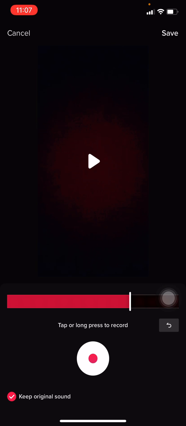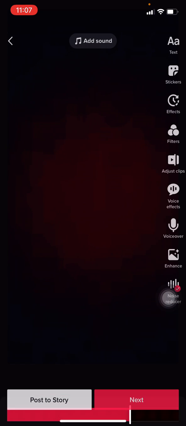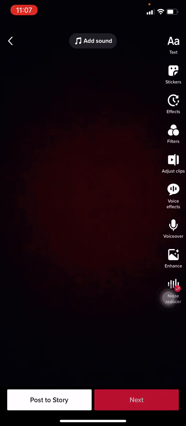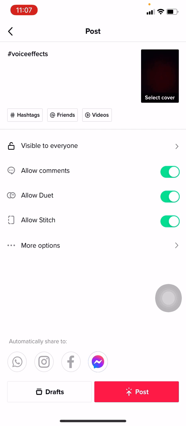Now tap on save at the top right corner. You will be able to hear the voice effect to your TikTok video. Hello guys. In this way, you can add your original voice or voice effect to your TikTok videos.